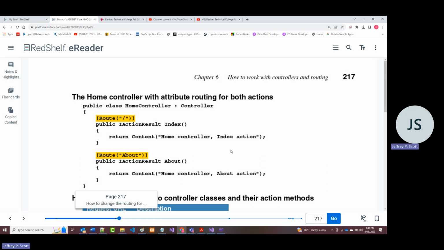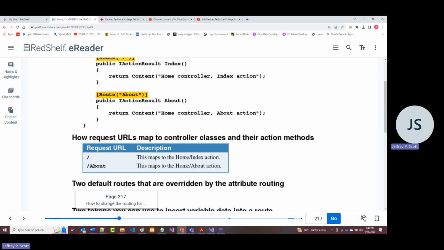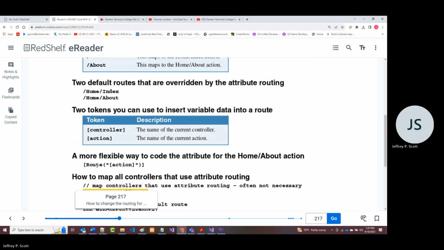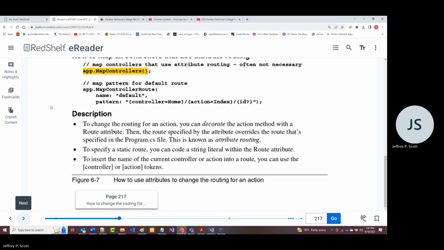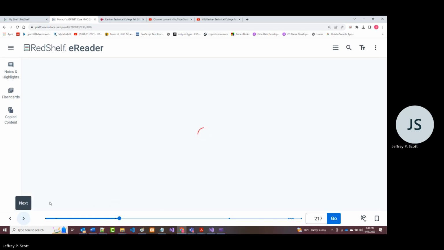So here are the decorations there in mustard. So again, to use this, now to get to the index, you wouldn't say home, you would just say slash. You wouldn't say home about, you just say about. So you are overriding these two methods right here.